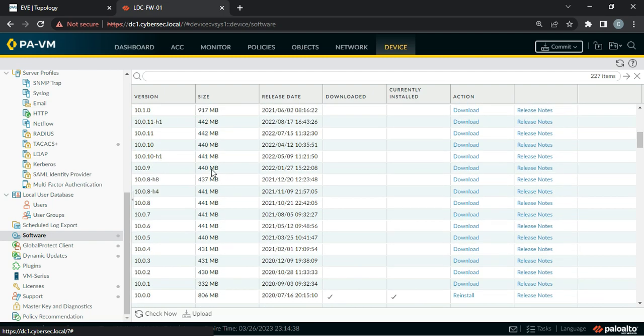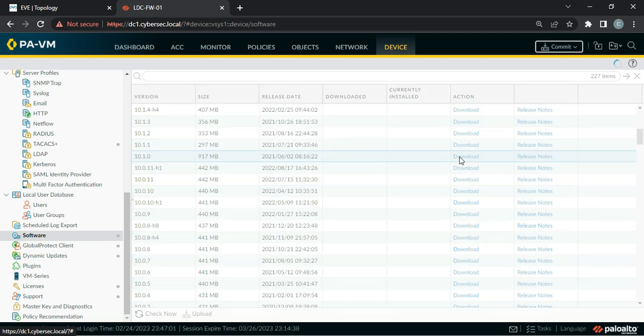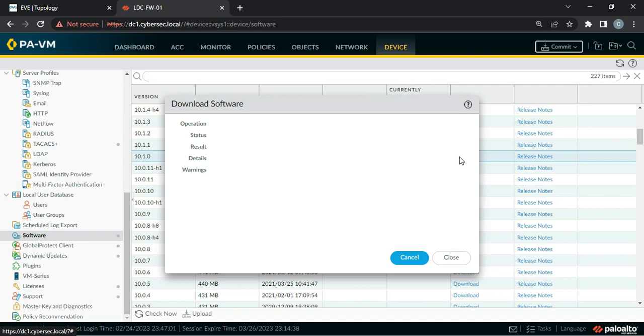You can see the file size is very small. But whenever you are going with a major release, you will see that the file size is big. So let's click on download. We will first go from 10.0 to 10.1, right?